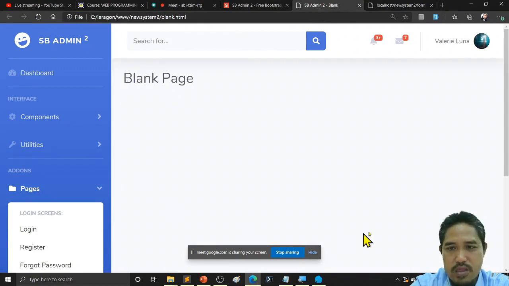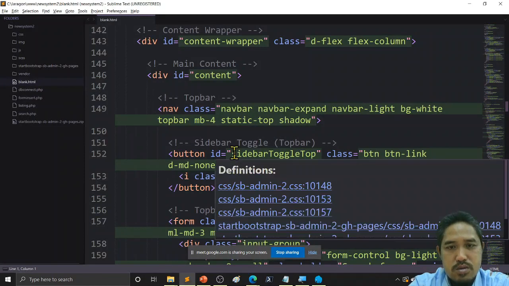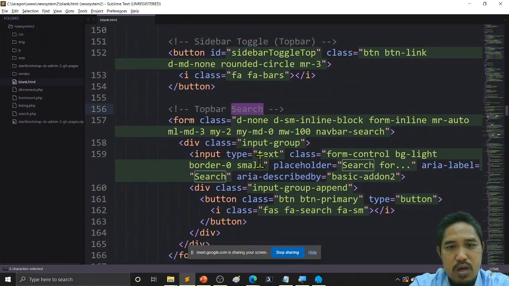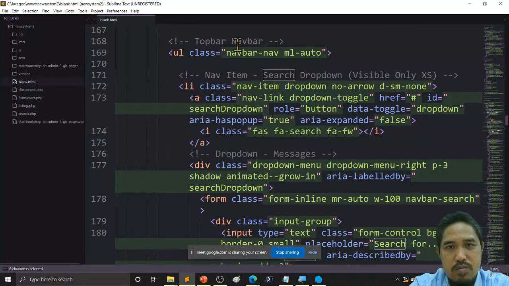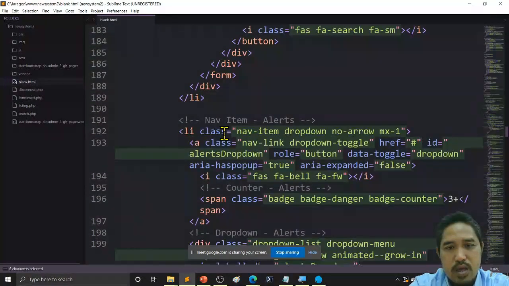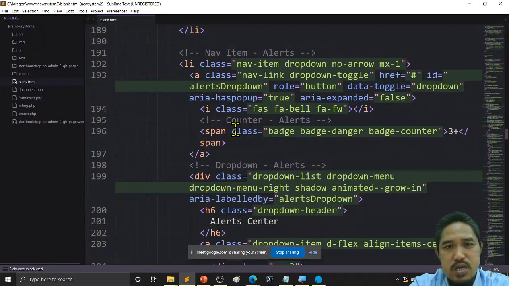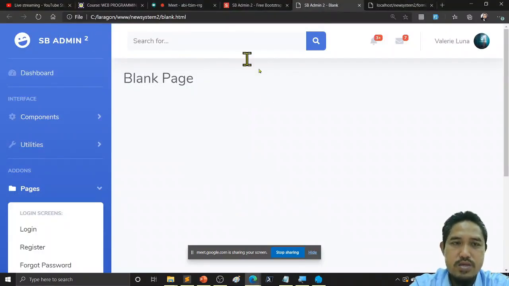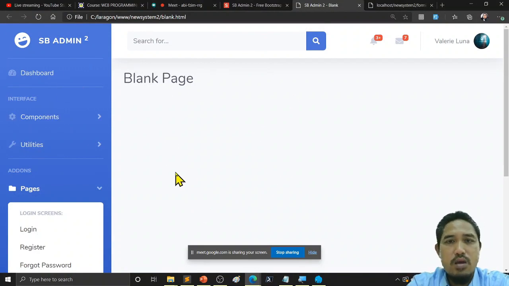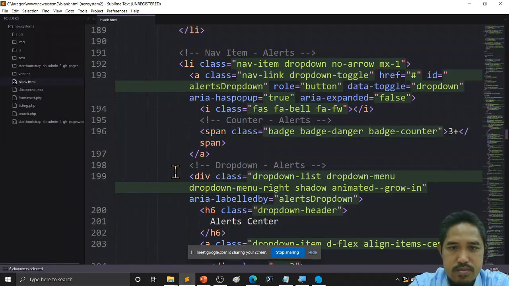Okay, the gray area is where you will put your own project or your own interface, a blank page. So you have the task search bar, you have the top navigation bar, and these are actually HTML files. The blank template is actually an HTML file that will provide an interface something like this. This is the SB Admin blank template.